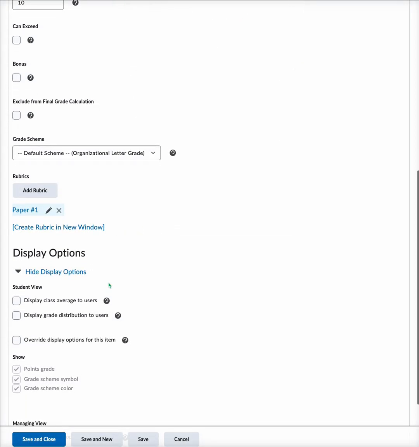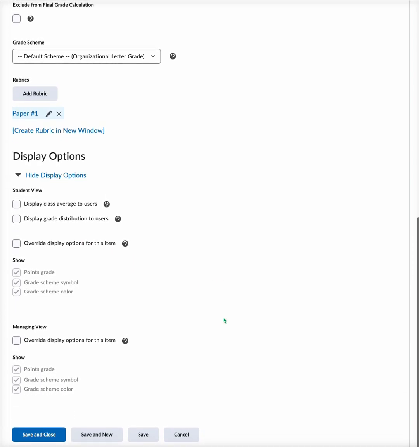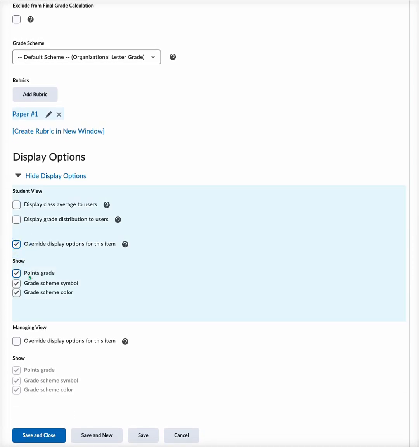To go over the rest of these items, display options, we can display the class average to users. I've seen that in one of the classes. I somewhat enjoyed seeing it, see where I was falling within the class. And then display the grade distribution, override display options for this item. You have some options here. So we can hit that, and then you can make some changes here on what shows, the points grade, the grading scheme color or symbol. We're just going to leave it as it is.